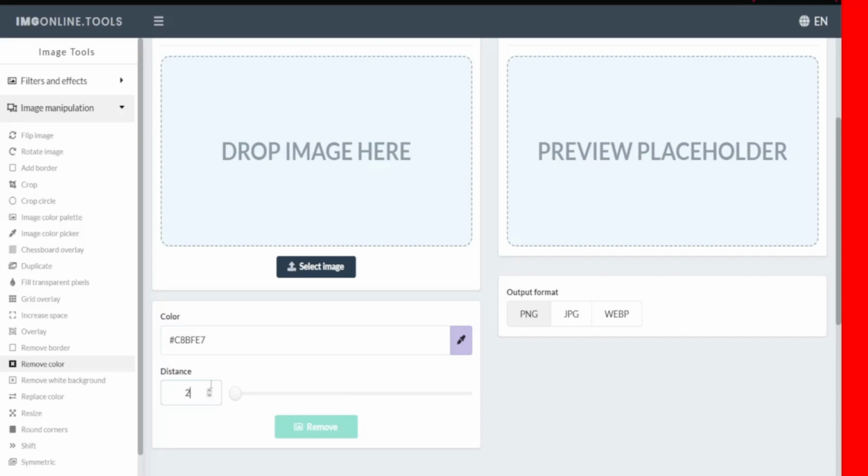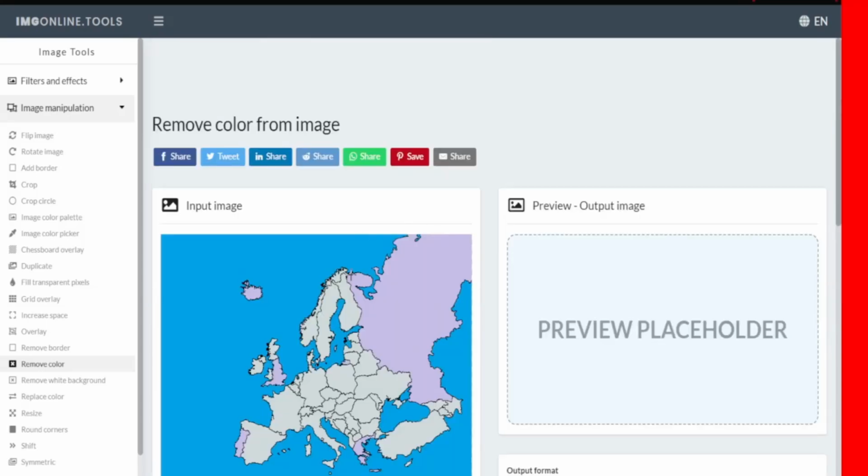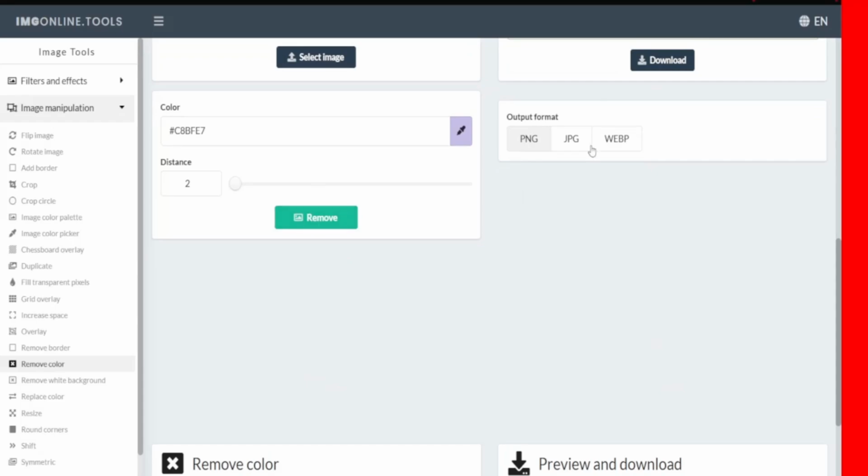Now, this will save you any issues of, say you have a bunch of flags on the map, but one of the flags has a color kind of similar to this. Putting the distance at 2 will up the likelihood that you don't accidentally get rid of that color as well. Does that make sense? Okay, now we're going to put the image in, and as you see, we have the image here with our lavender colors. We're going to press remove. It's going to show us the image, and then we're going to press download.